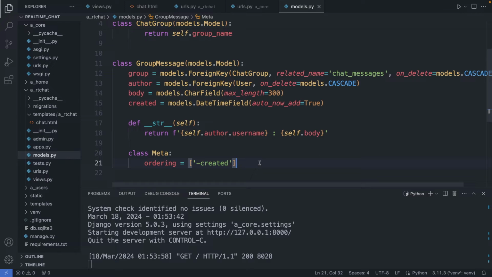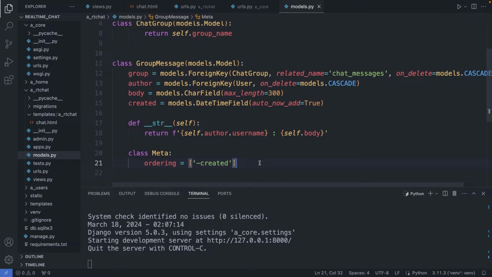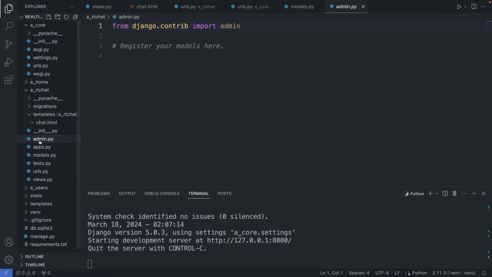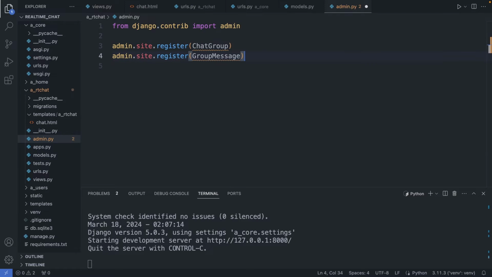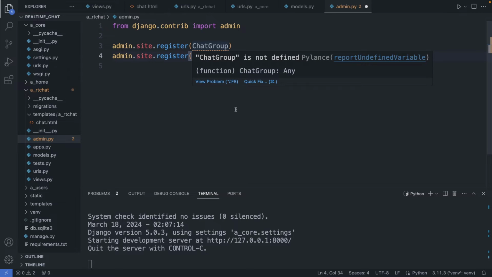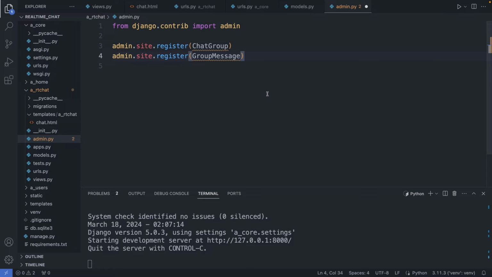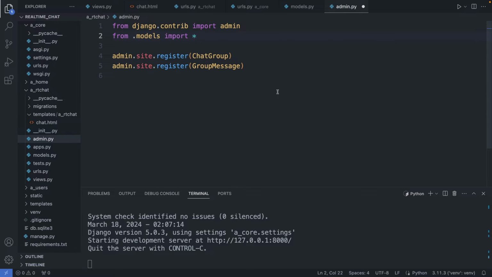Alright, save this file. Now let's register those models in the admin.py file so they show up in our admin interface. So I'm registering here the ChatGroup class and the GroupMessage class. Let's import those classes. So from .models import everything. Alright, save this file.